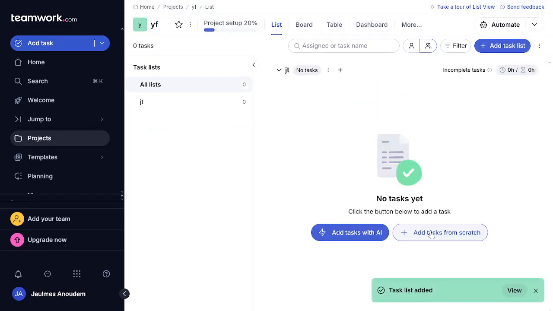Let me explain why this matters. Online collaboration tools like teamwork.com streamline the process of working together, especially for remote teams. They centralize communication, task management, and project tracking, making collaboration more efficient and productive.